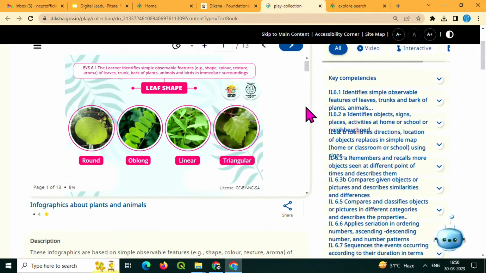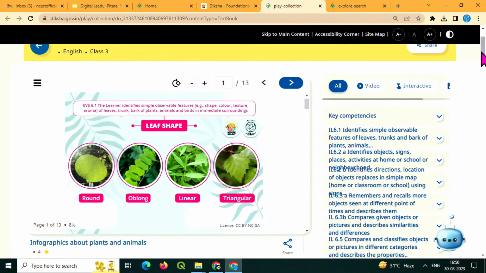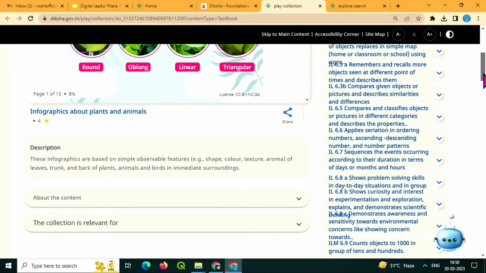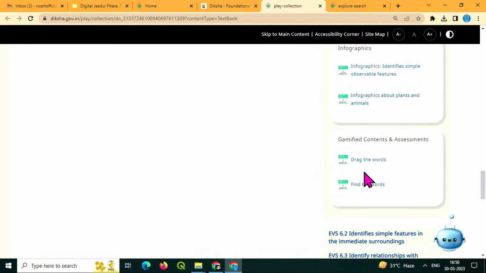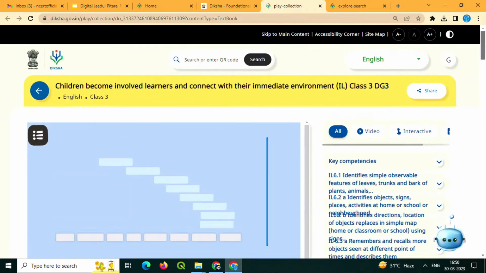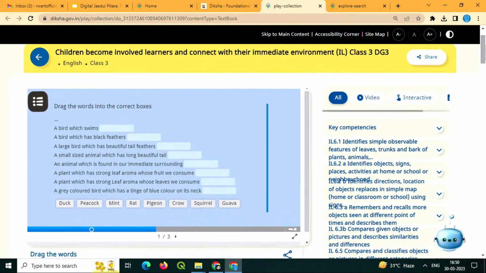Can we now see an example of a gamified resource, so that we can see how, in an interesting, play-way manner, children can learn about the learning outcomes which are linked to different developmental goals. For this particular learning outcome also, there are gamified learning and assessment content. So we can go here, you can see on the screen. Can you make it full screen?